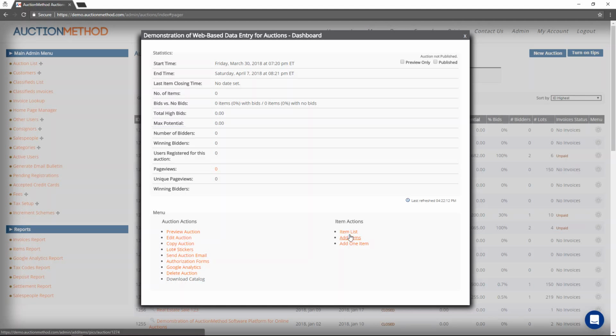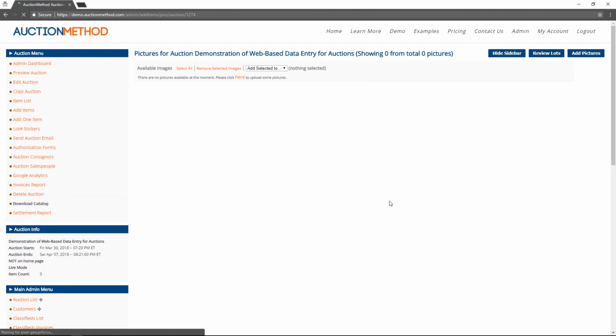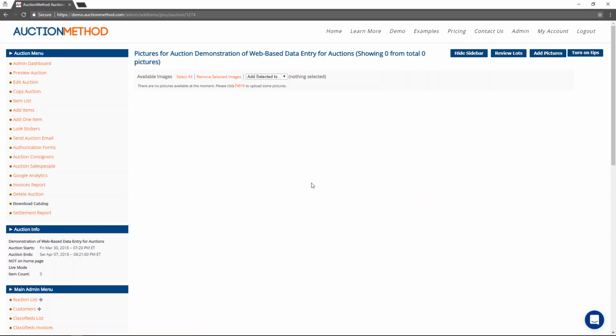But right now, you'll notice under the item actions column, there's a link that says add items. I'm going to press that. This auction was set up to do web-based data entry, which is what we're demonstrating. Now, I don't have any pictures in here yet, which is the first thing I want to do. I want to get some pictures.